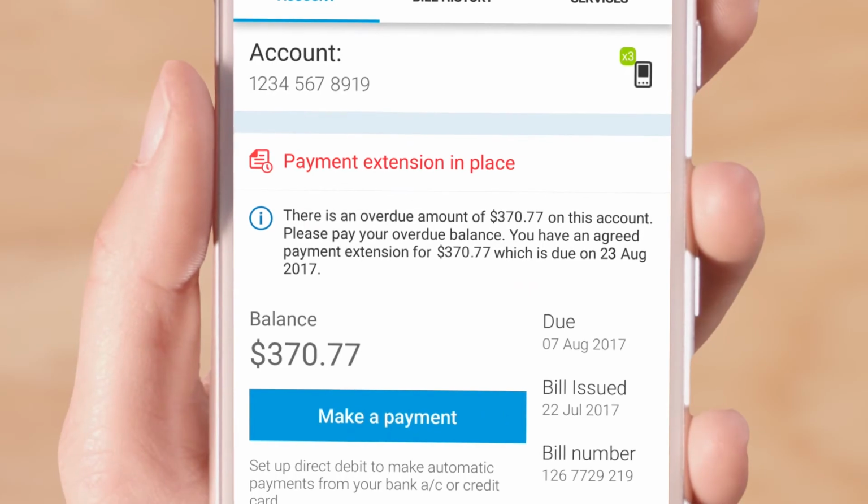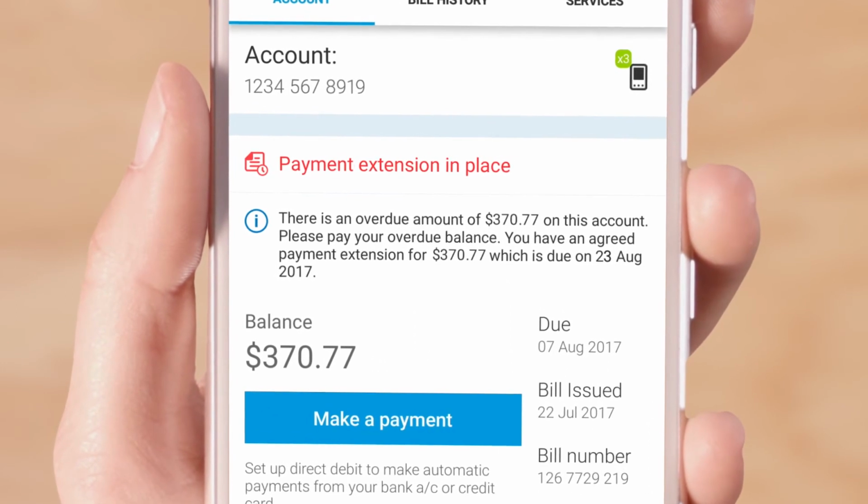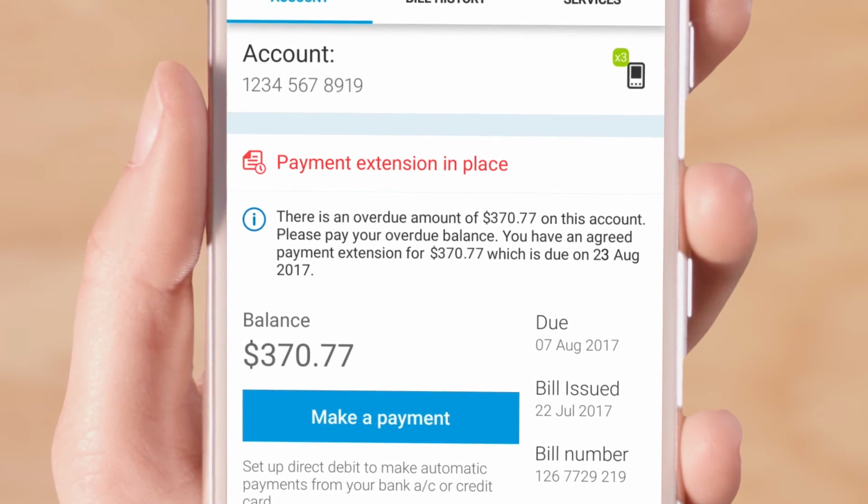If your payment extension is successful, you'll see a message saying Payment Extension in Place, and an email will be sent to you with the details of your extension.